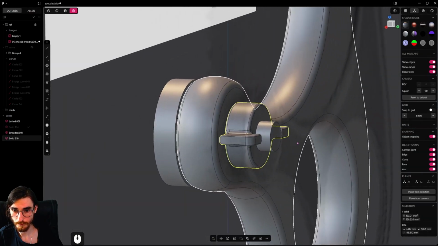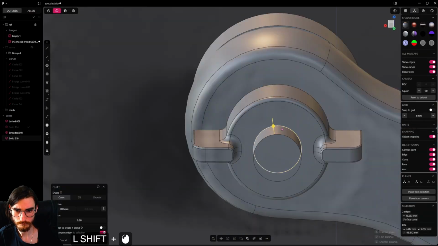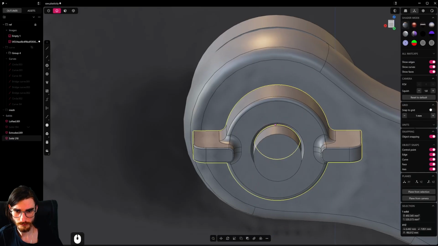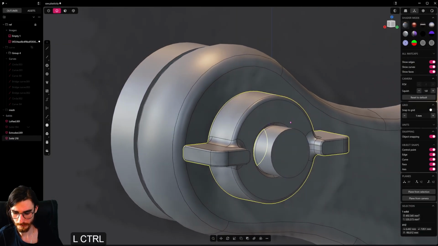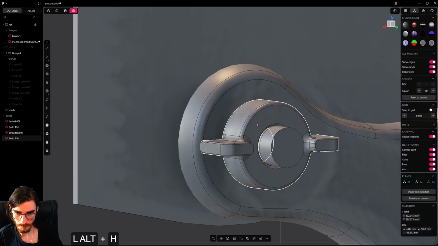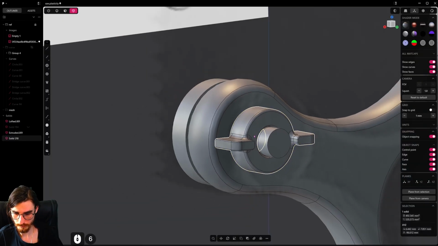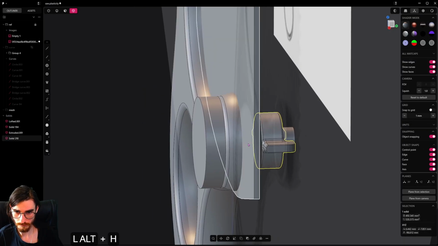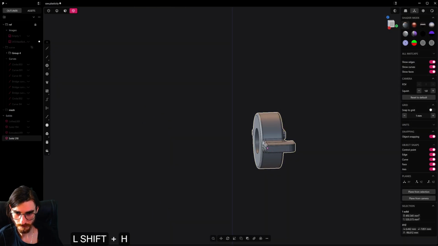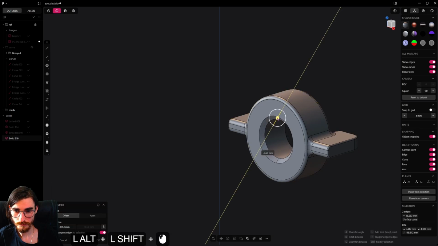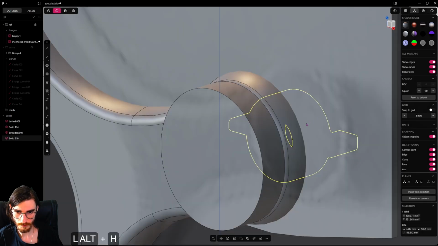Nice one, you know. Let's drop this one here. Yeah, that's beautiful. Alt H. Oh my god. What? Why can't I, if I do Alt H? Alt H, Shift H. Yeah. Let's do a Shift H here and drop this one over here too. Okay, Alt H.